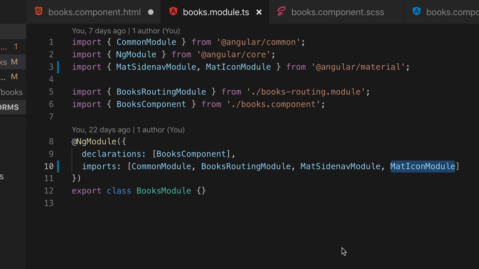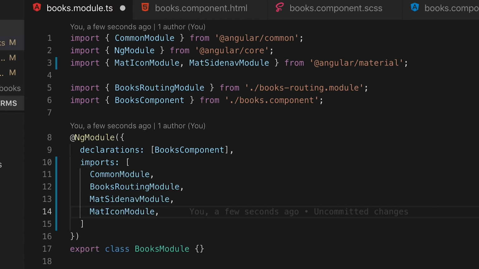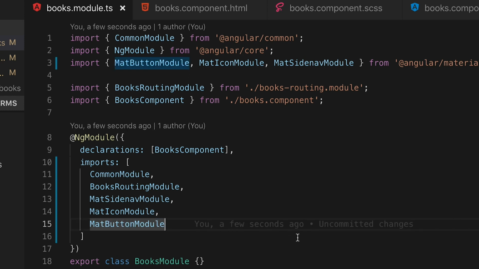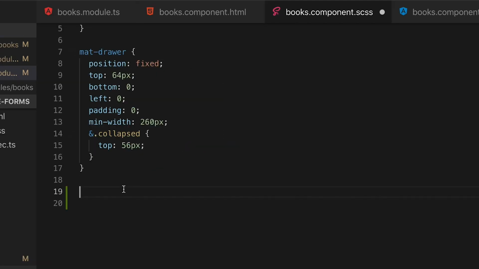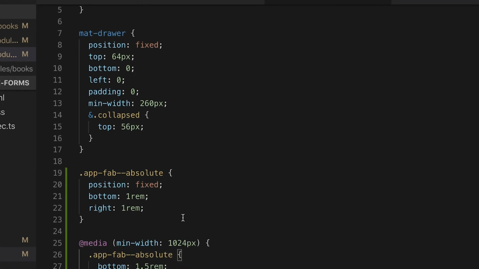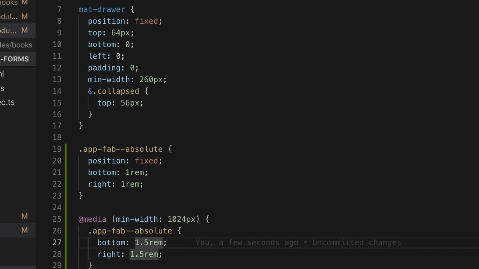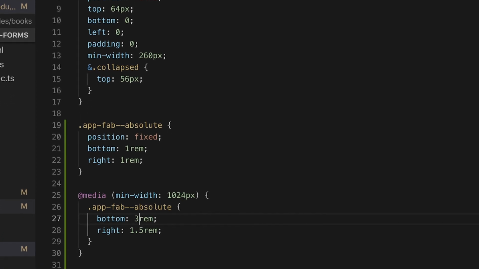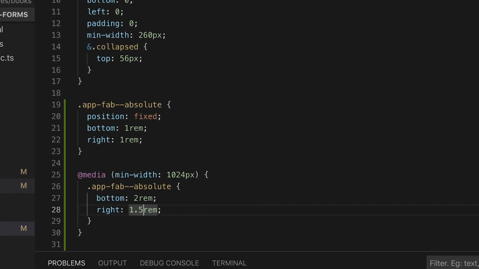In order to start using the fab button, we need to include the material icon module as well as the material button module. Now, as this will show a button on the screen somewhere, we really want to position it specifically. In most material designs, the fab button is in the bottom right, or if you're right to left, it'll be in the bottom left corner. So we'll place that one rem away from the right bottom corner, and in our larger media types, we can space that out a little further and add that two rems from the bottom right.